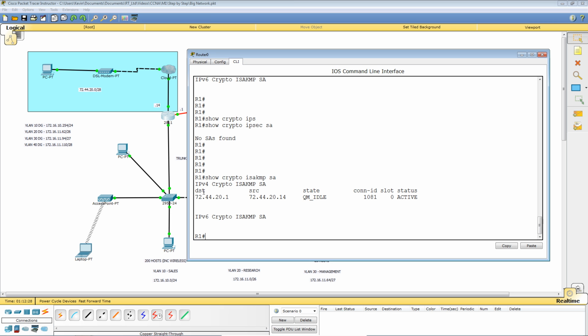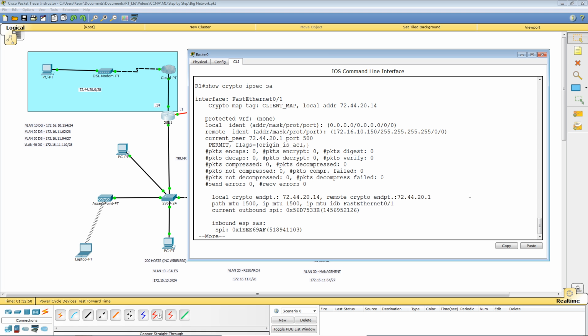From the router's perspective, the remote endpoint of the tunnel is 72.44.21. Its local endpoint is its own FastEthernet 0/1 interface, 72.44.20.14, and you can see we have an active tunnel. If we do the show crypto IPSec SA, lots of information.